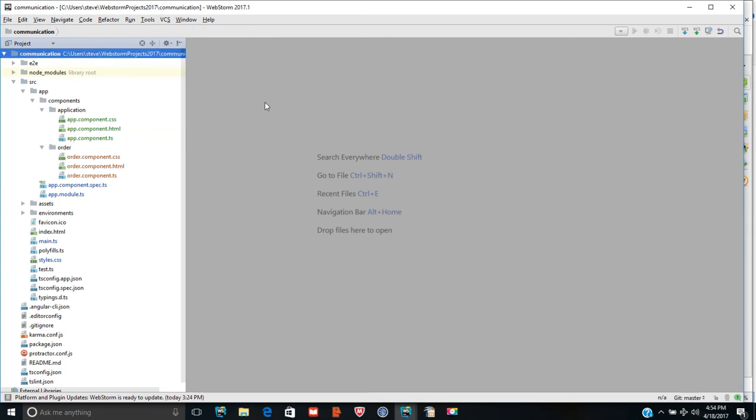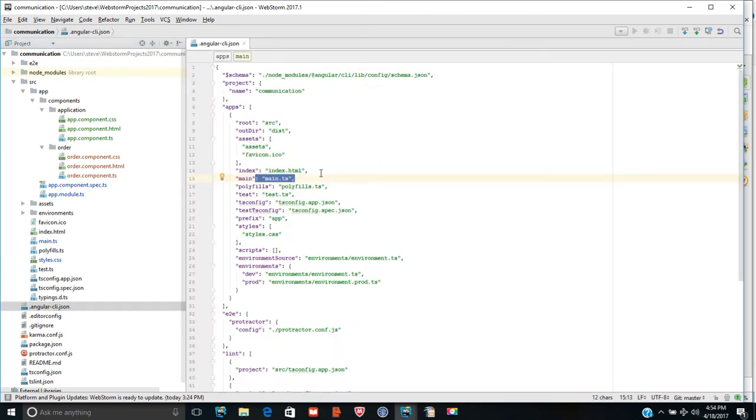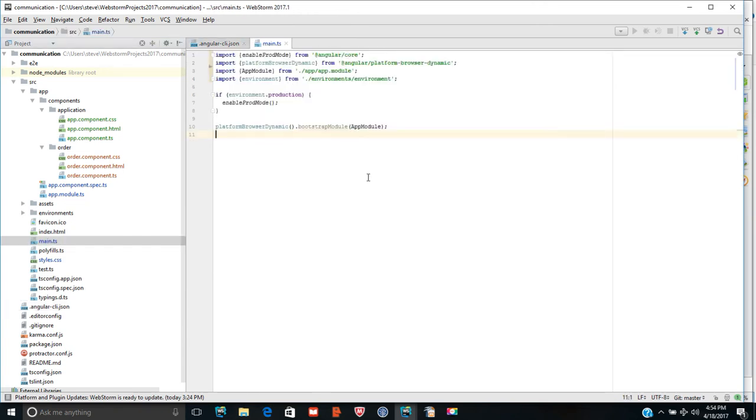The first code example was created using Angular CLI in WebStorm, and we have an index.html and a main.ts driver file. The main.ts basically bootstraps the app module, which is located in a particular app directory.